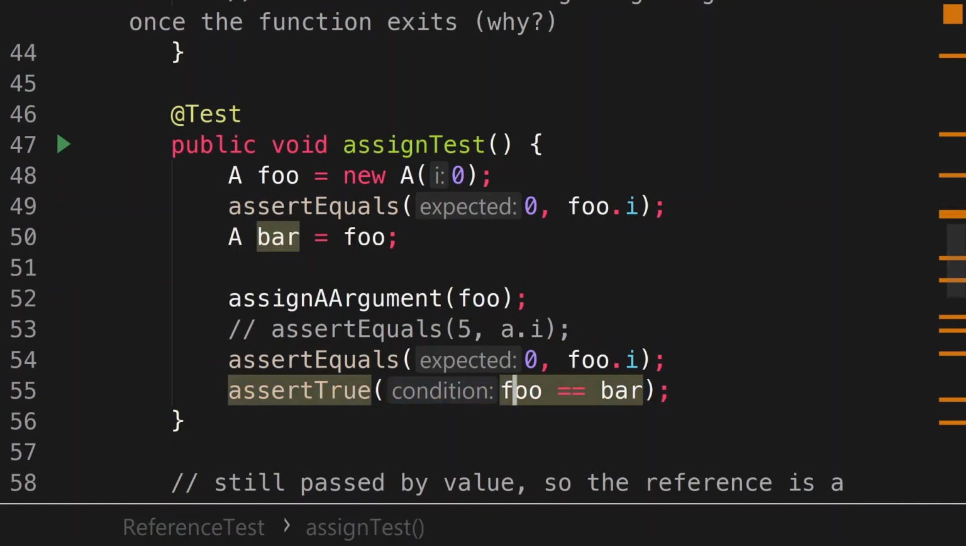Down here, I validate that my foo is unchanged. The value still points to new A of 0 because bar was a copy of foo, and then even though I called assign A argument, foo did not change and bar did not change either.